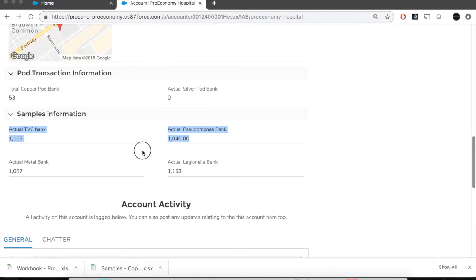So you've got your actual TVC bank, your actual Pseudomonas bank, your actual metals bank, and your actual Legionella bank. These are the samples that this specific site has bought at the start of their contract period. And as our engineers go on site and take a sample, these values will obviously start to decrease as those samples are used up.